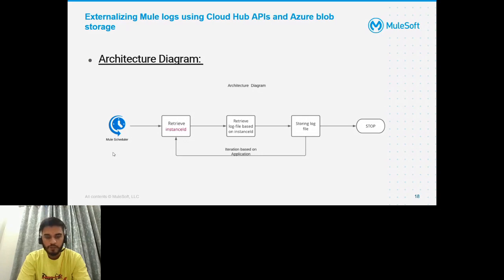But over here, what we will download is the Mule logs, so that we can see what all transactions are coming in, and then we'll store the log file in Azure Blob Storage, which I will show you as well. This iteration is based on the application, meaning if there are four instance IDs or four workers, then we will trigger the application four times, or we will have a for-each in place that triggers these three boxes, so that we can download all the worker files and store them in the Azure storage, and then there will be a stoppage to our app. That would be our architecture diagram for the use case.